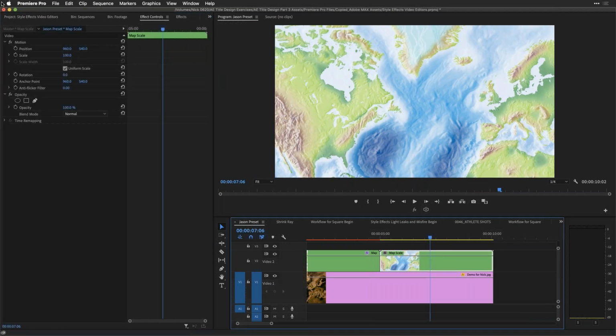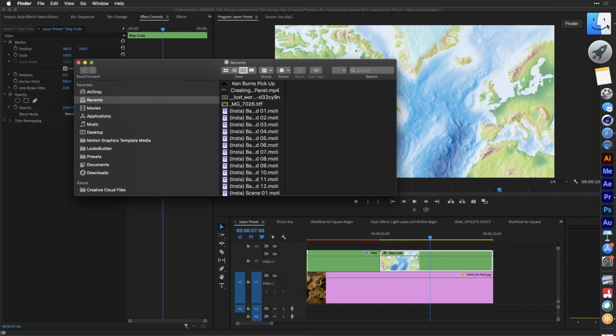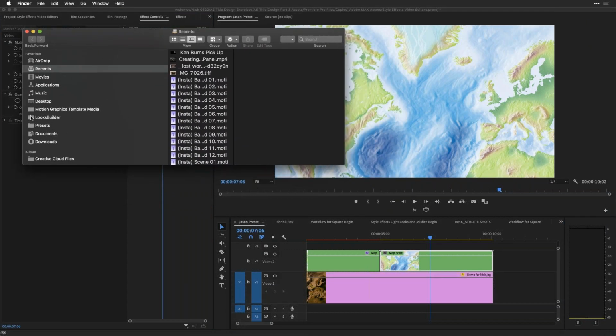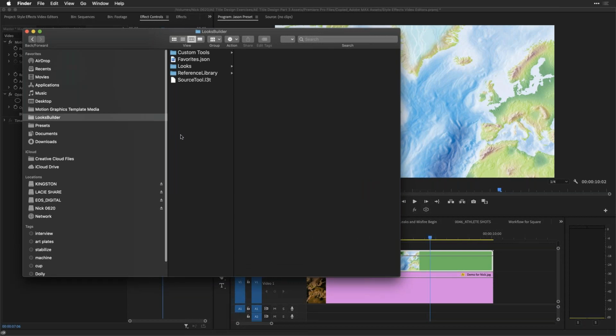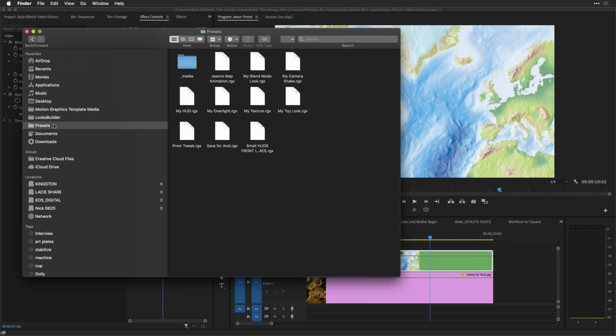Now, you sent me 2 things, Jason, and I wanted to mention that they're saved in separate locations. Looks Builder effects are saved under your username in Application Support, under Magic Bullet Looks, in a Looks folder. And there's your look, Jason. Then there's a separate location for presets for Universe. On a Mac, and I believe this is also true of a PC, that's saved in your Documents folder. So that's under Documents, RG, Red Giant, and then there's a Universe folder with all these RGX effects.